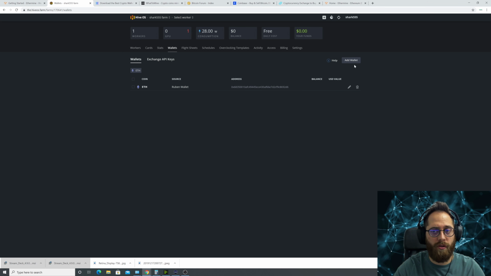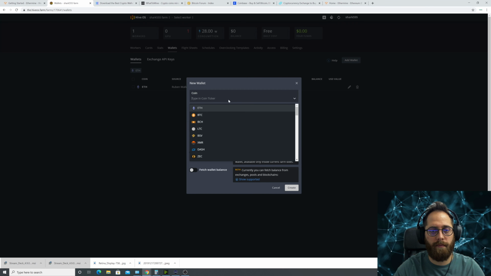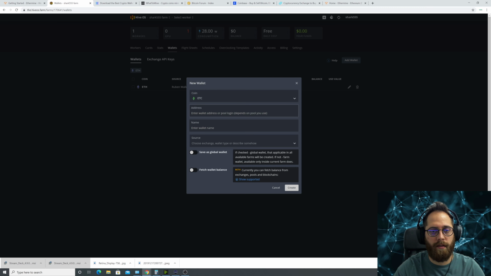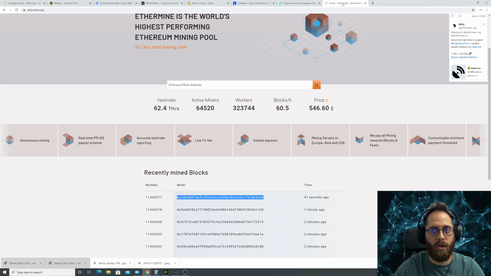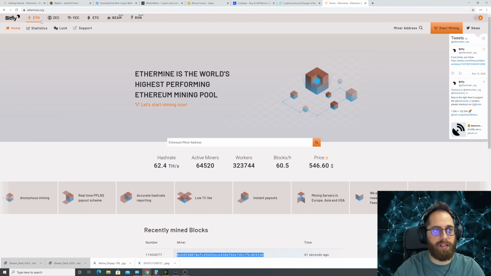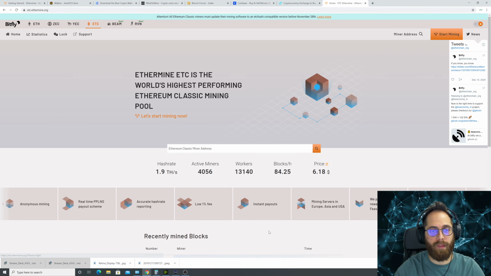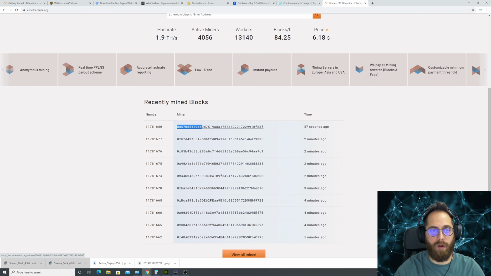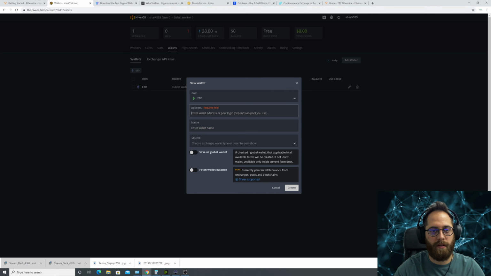So now I'm gonna add another one because I'm gonna set up 2 coins. So Ethereum and Ethereum Classic. Add a wallet, Ethereum Classic. Select a wallet. In this case, I'm gonna go to a pool again, and then I'm gonna select Ethereum Classic, and then I'm gonna look for a wallet on Ethereum Classic. Okay, so I'm gonna paste it here. I'm gonna name it Ruben ETC, for instance. And that's pretty much it.